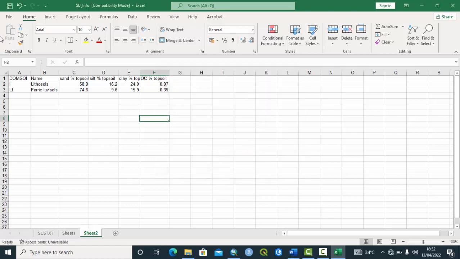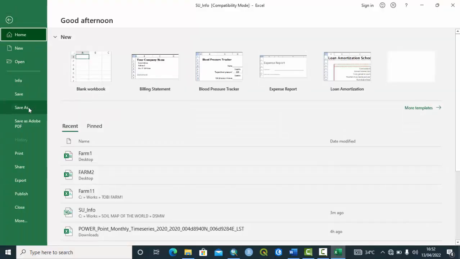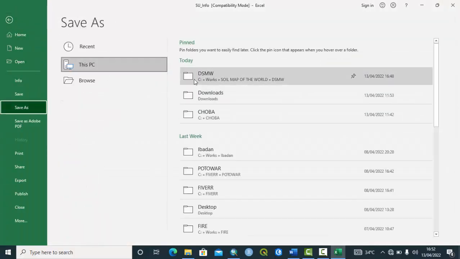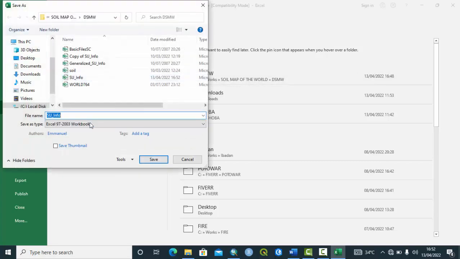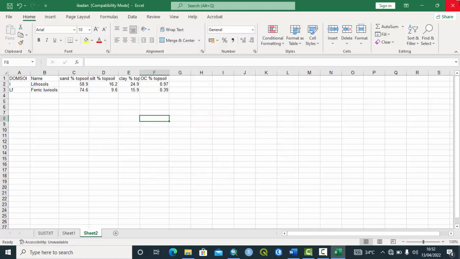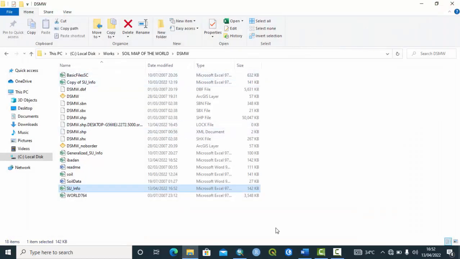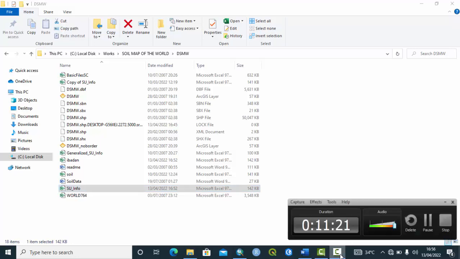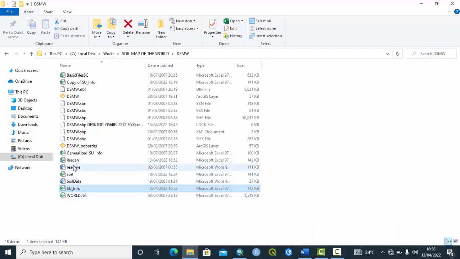Then continue. What I'm going to do here is go to File, Save As. Then select this, then I will say Ibadan, then save. So that is sheet 2. Can you see? That is sheet 2. So now you can see that I've saved it as Ibadan.